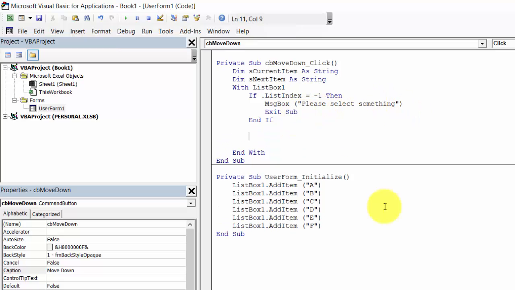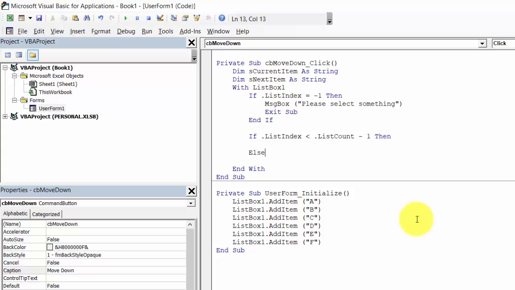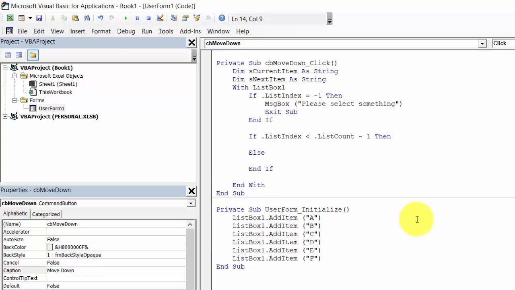In here, we need to check if list index is less than list count minus 1. Else, in here do nothing, add button already.